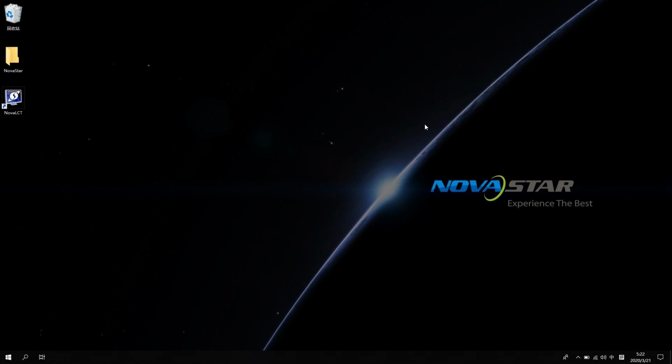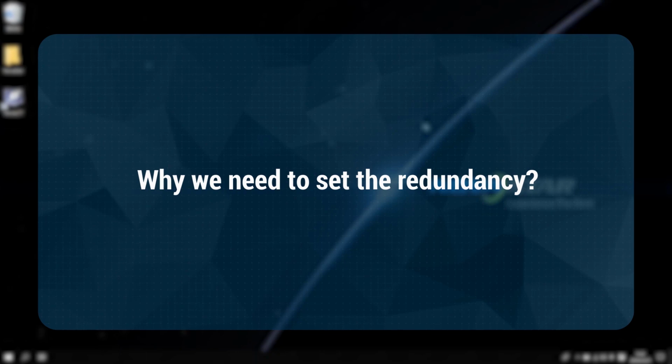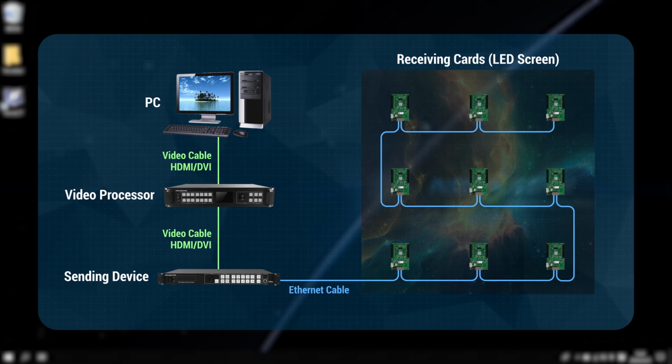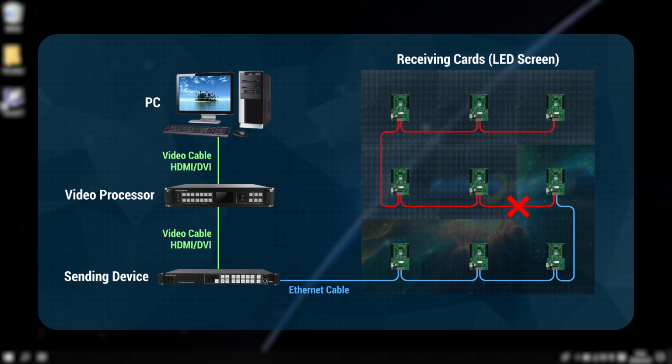Before we start, let's think about one question. Why do we need to set the redundancy? This is the system structure. Normally, there is only one channel from the video source to the processor, to the controller, and the receiving cards. But what will happen if the data channel is broken? All the rest of the screen will be blacked out, because there is no data going into the cabinets behind.